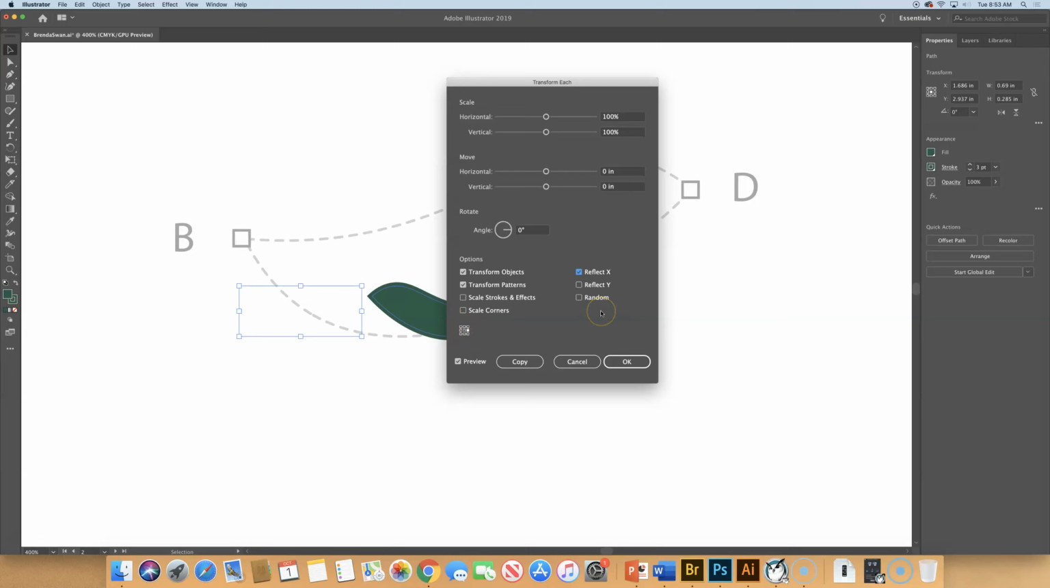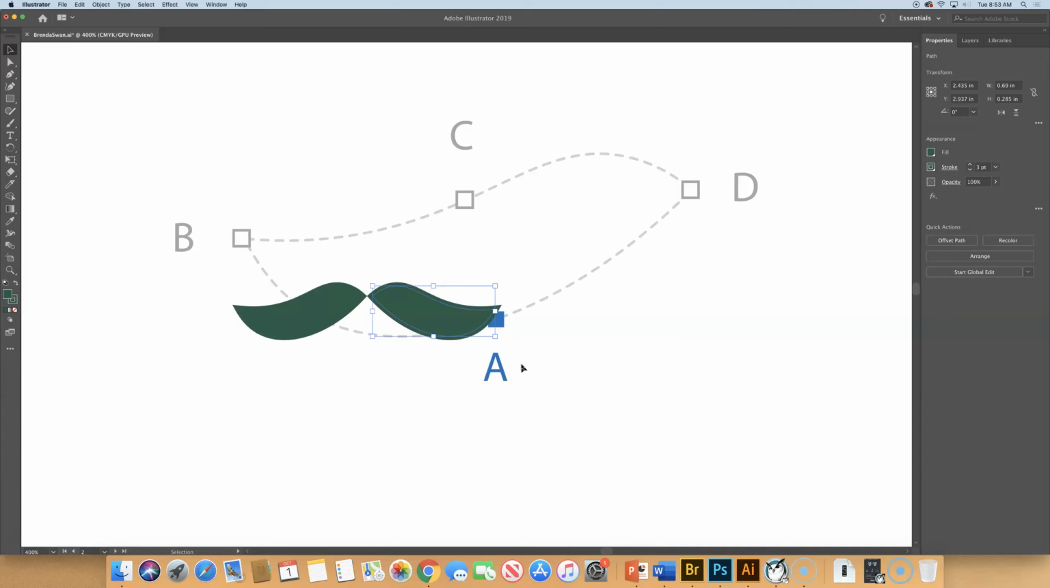And then instead of just taking the one piece and doing it to that, we actually want to keep our original piece and make a copy that does this. So we click on Copy instead of OK. And you just made a mustache. Ha ha ha.